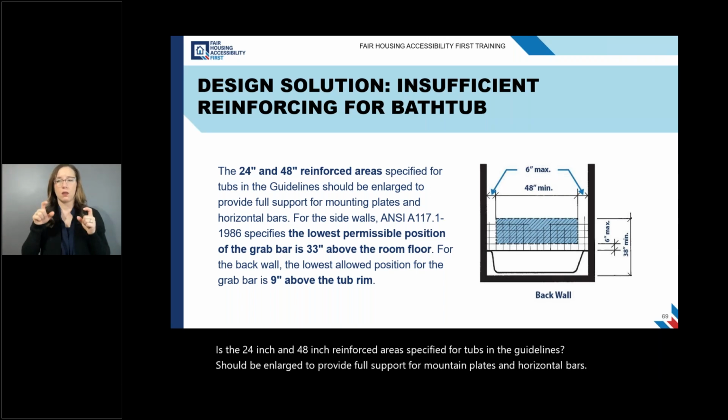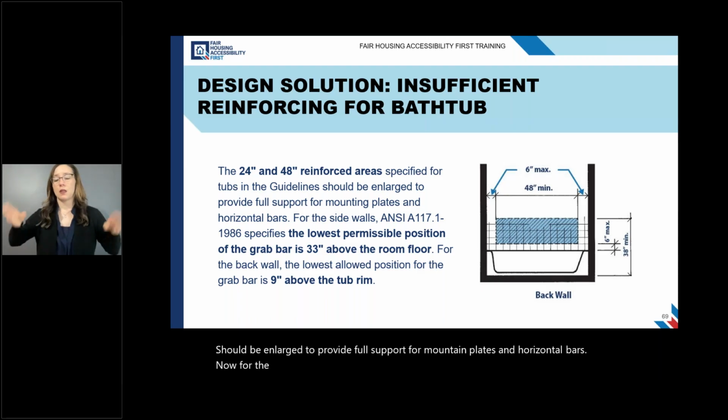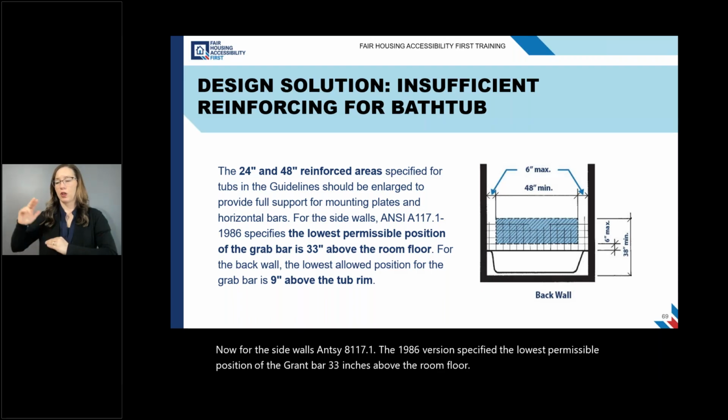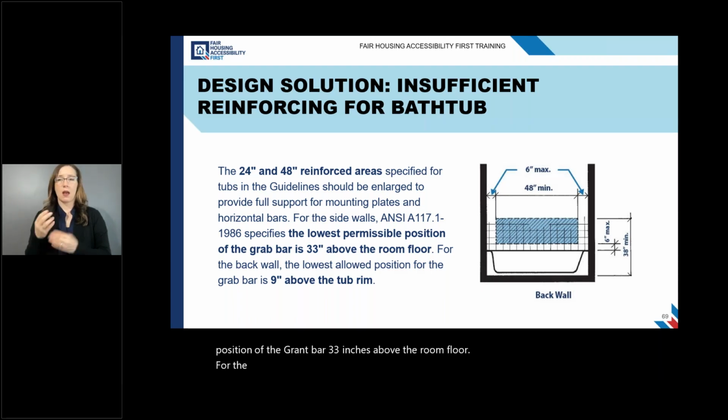Now for the side walls, ANSI A117.1, the 1986 version, specifies the lowest permissible position of the grab bar is 33 inches above the room floor. For the back wall, the lowest allowed position for the grab bar is 9 inches above the tub's rim.